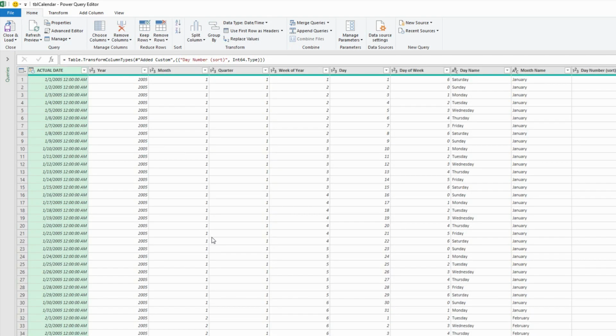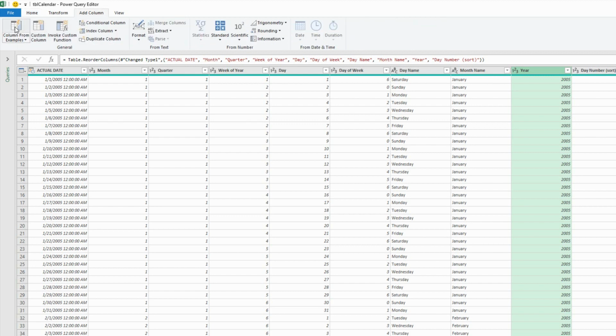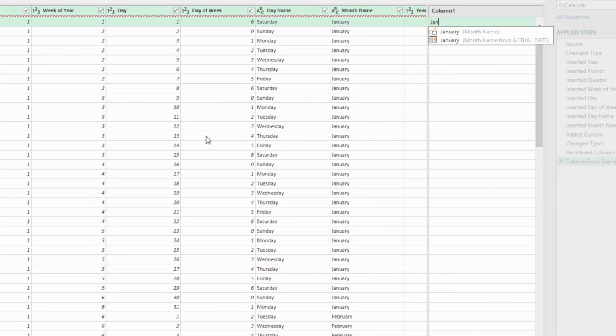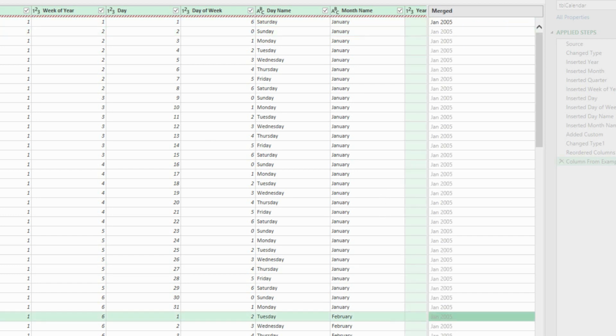So let's say what I'm interested in now is that I really would love to have an entry that goes something like Jan-05 or Jan 2005 or something like that. Okay. So what I'll do is I will go in, add a new column based on an example, because that's just the easiest way to do this. And I'll do Jan 2005. Looking good. And then I'll go down here to February and replace Jan 2005 with Feb 2005.